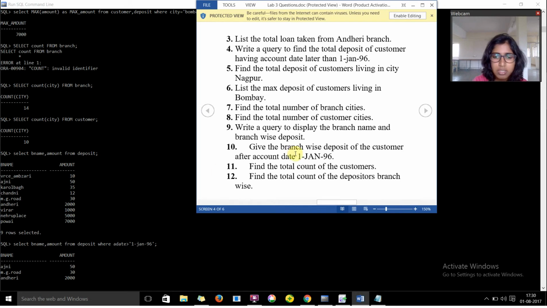Now the next question: give the branch-wise deposit of customers after the account date of 1st Jan 96. So we have the query here as select branch name, comma amount. These are the attributes that we need. From the table name, that is deposit, and the where clause is given because we have a condition here, that is the account date should be after 1st Jan 96. So we give greater than 1st Jan 96, and we have the output for it too.